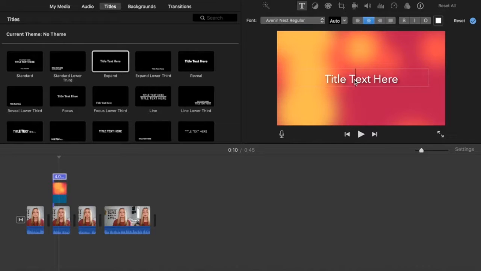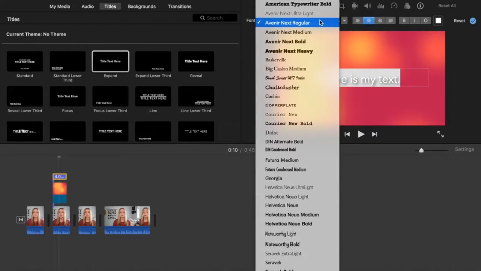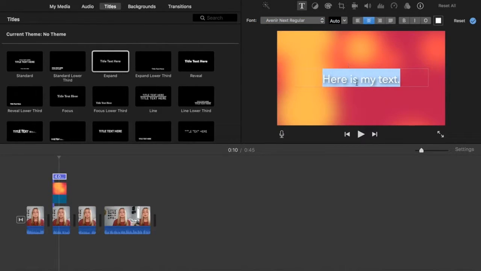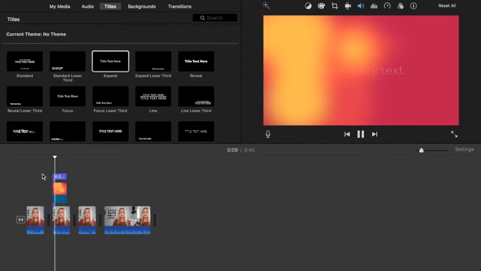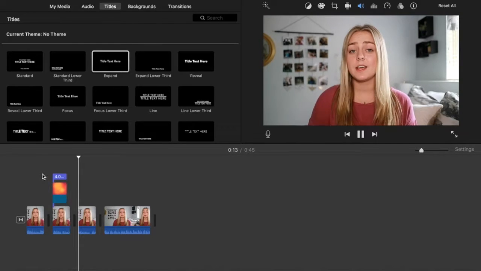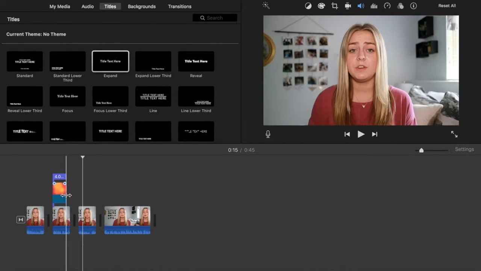And so now what I can do is I'm going to say, okay, here is my text, okay? And pick your font, pick your size, whatever. But this is what I actually like to use, Avenir Next regular. So that's what I'm going to use. So now watch what happens with that expand. I'm going to come back here and I'm going to hit play. And so here's what that looks like. Here's my text. And then it's off and it's back on.